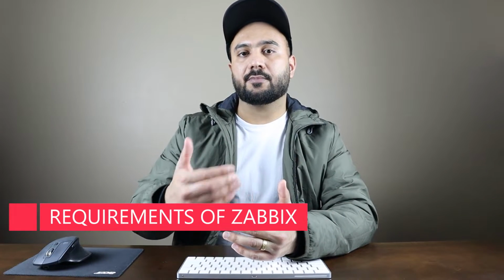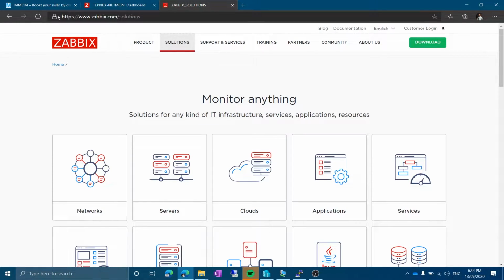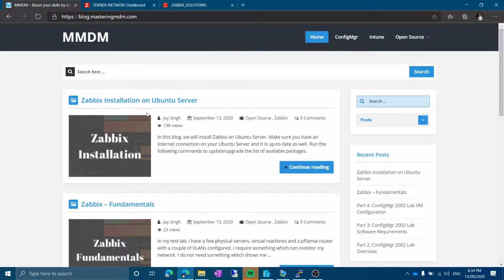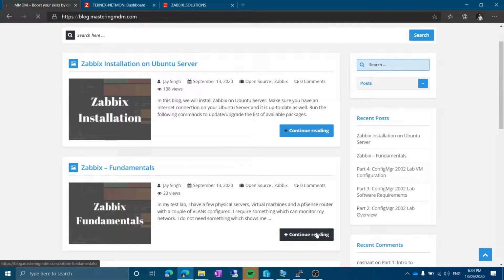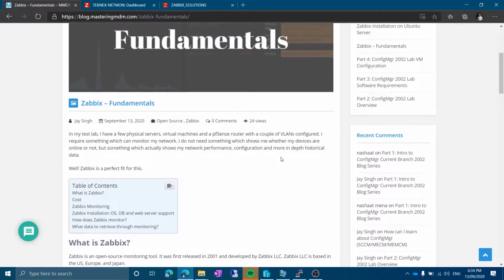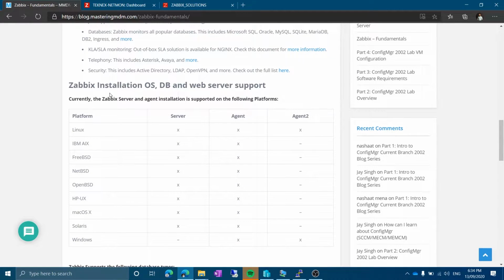Okay, now the question is where you can install it. What platform can you use to install Zabbix? Let's have a look at that. Now I will jump back to my blog. I will go to Zabbix fundamentals, continue reading. Here we can see Zabbix installation: OS, DB, and web server. This is what we are going to look at.